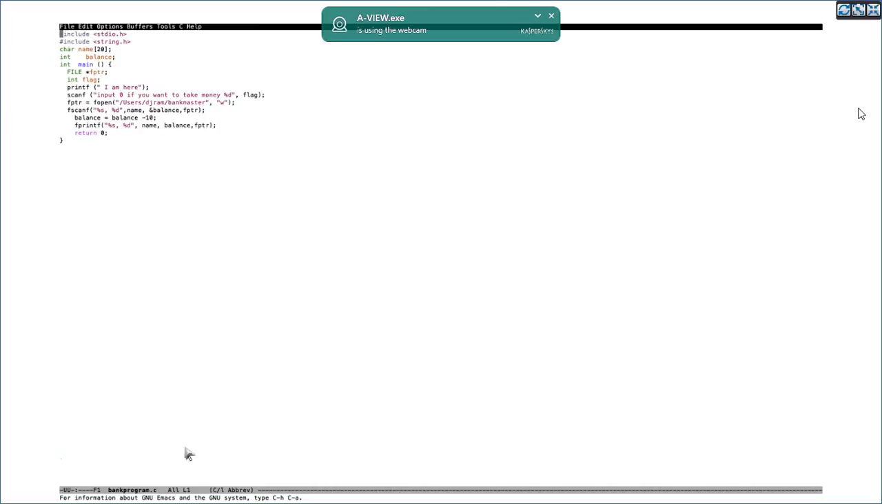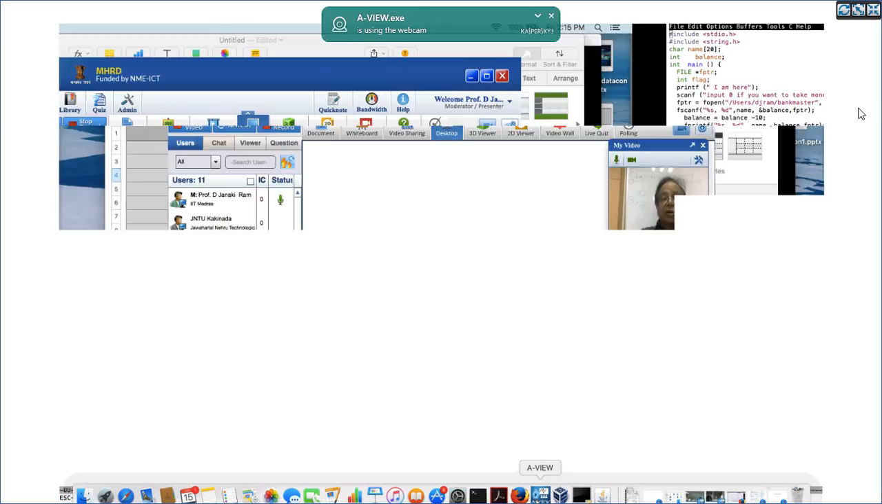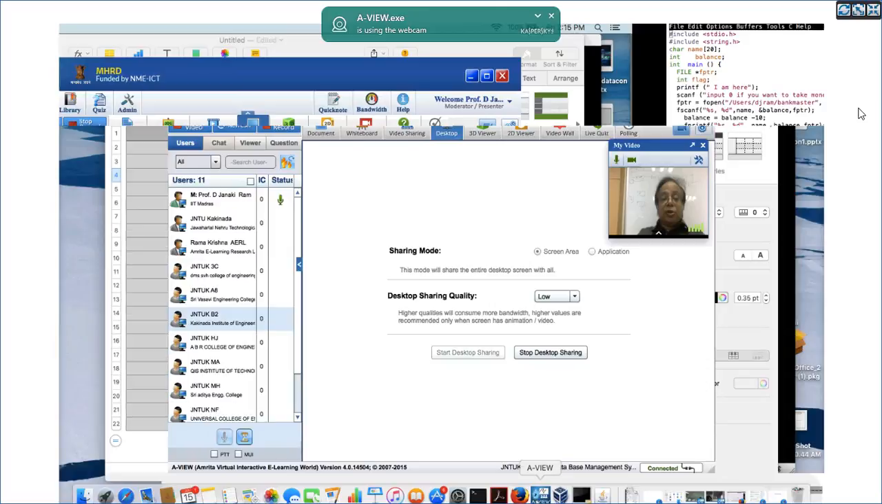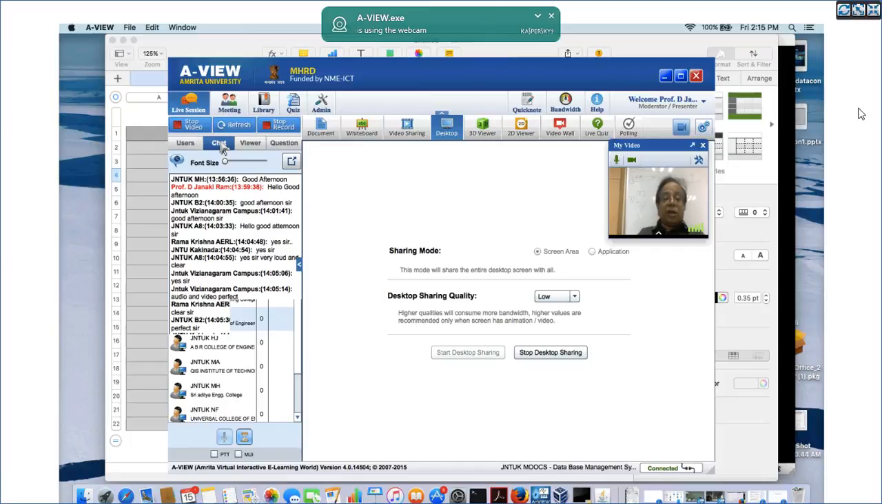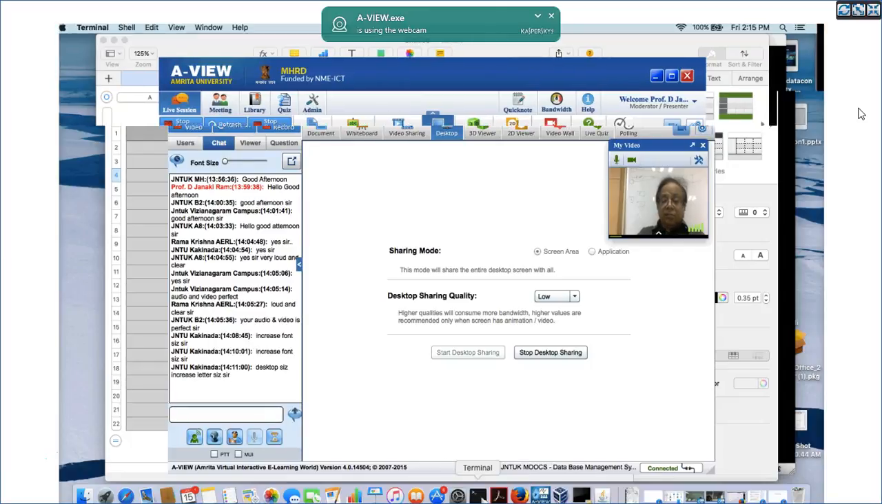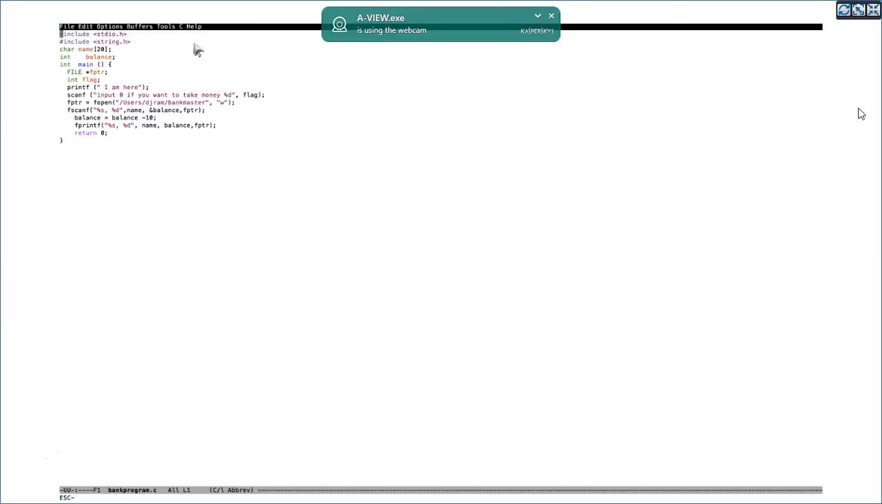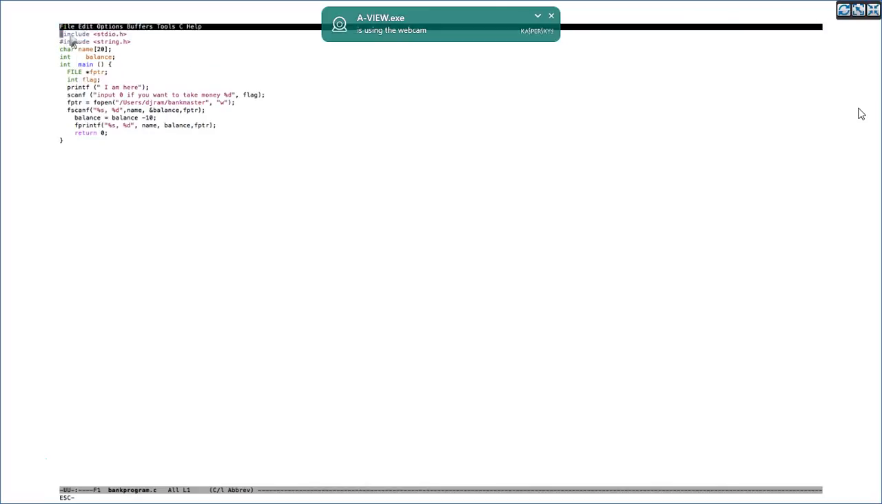Let me see if I'm able to go back to the other view also. Are you able to see the chat going on there? Increase the letter size. Okay. Um, yes. So there is.